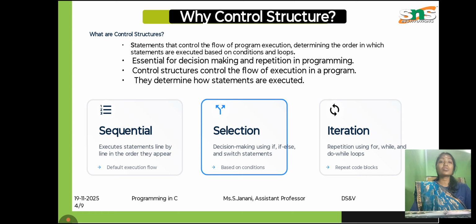The statements that control the flow of program execution determine the flow. The sequential method executes the statements line by line in the order in which they appear. The selection method, for decision making, uses if and if else statements and the switch statement. Iteration methods use while and do while loops. These are the three types of control structures in C programming. The fourth one is the jump statement, which is another kind of statement besides selection, iteration and sequential.